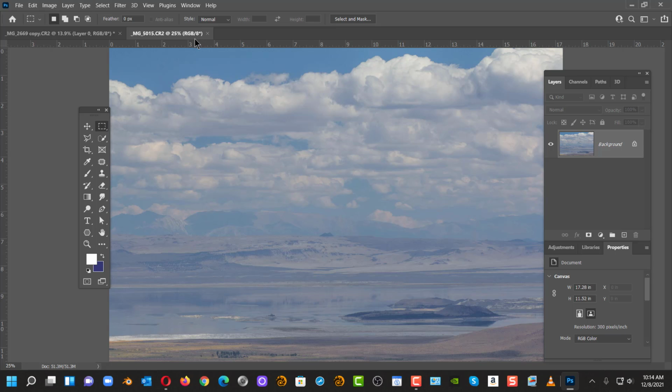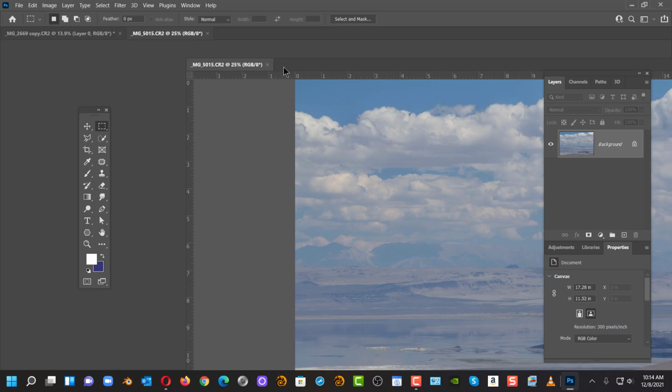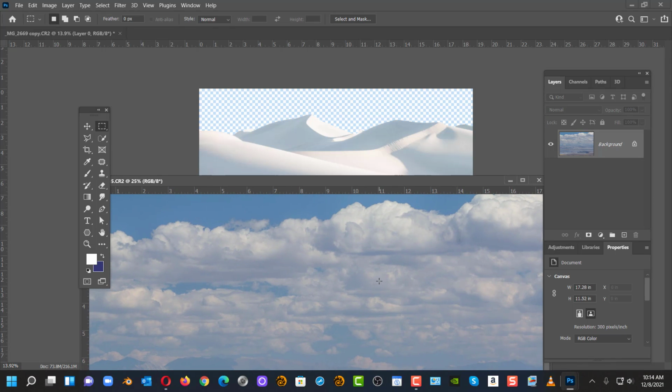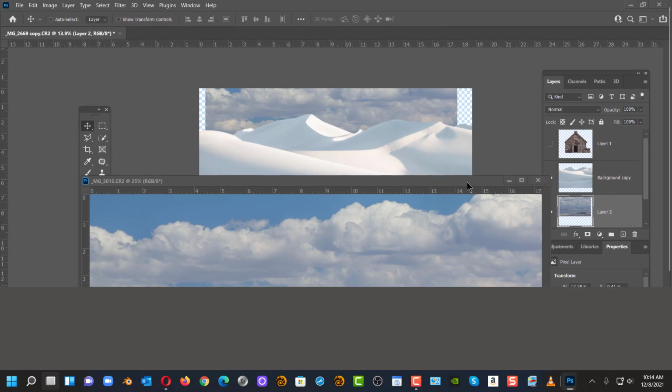So I'm going to go grab my clouds. I'm going to just pull it over to the side so we can see where we're going to place things. So hit the V key for the move tool. Shortcut. Pull it on over. Drop it on in like so.